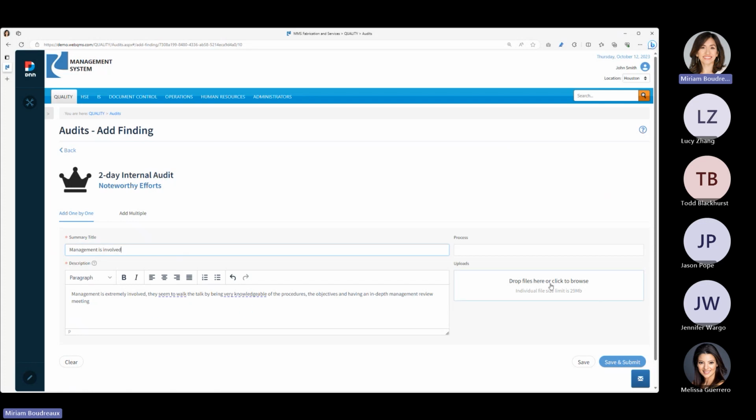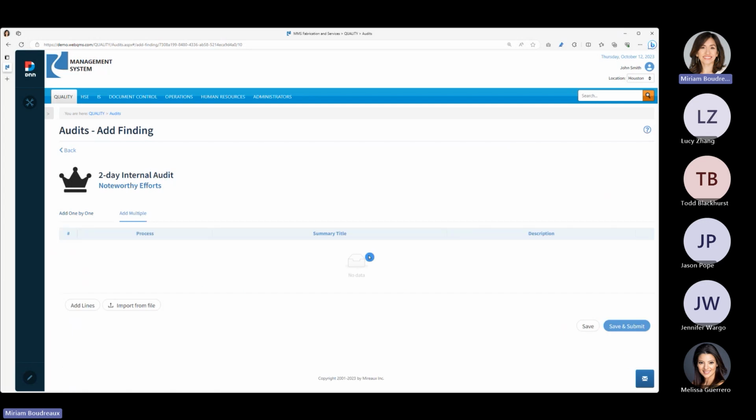I can add any information if I had any noteworthy efforts. Maybe I have a picture I want to upload. If in your company you want to do that, you can. Once you're done, by the way, you can add multiples as well. So if you have more, you can add lines and just add them really quick, or even import.